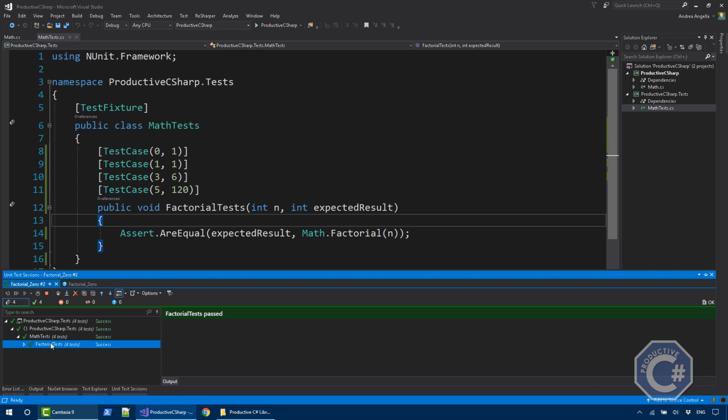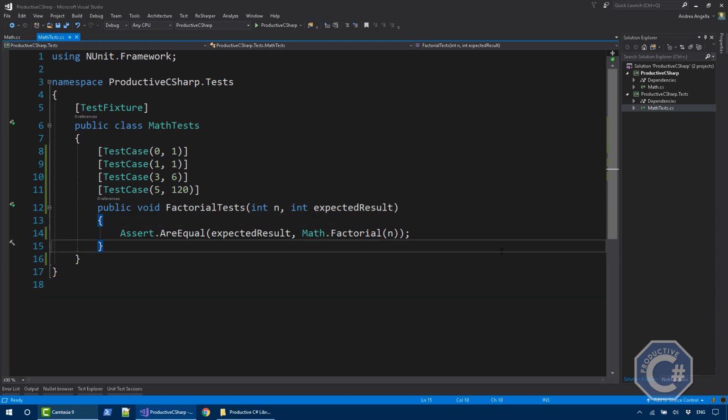You can see the test is a single one, but under that you can see there are 4 different test cases: 0, 1; 1, 1; 3, 6; and 5, 120, and they all pass. Okay, so this is an extremely useful attribute that I use all the time when I write tests, because it really helps to improve the readability of your test, reduce duplication a lot, and basically allows you in a very compact way to describe your test.